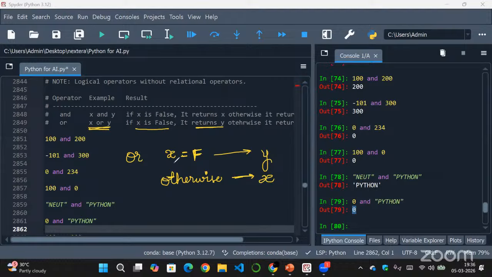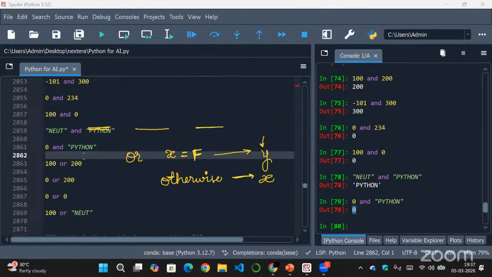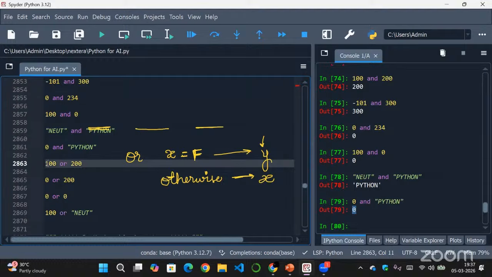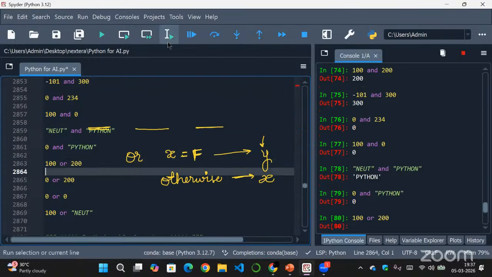So in this condition, you should check the x itself. If x is false, it will return y, that is the second element. Otherwise, it will return x only. We'll move to the examples. So here we have x, that is 100, and y is 200. Here 100 is a non-zero number, right? So that is why it is true. If x is false, you will print y. Otherwise x, right? So here x is true, that is why you will be printing 100 only.